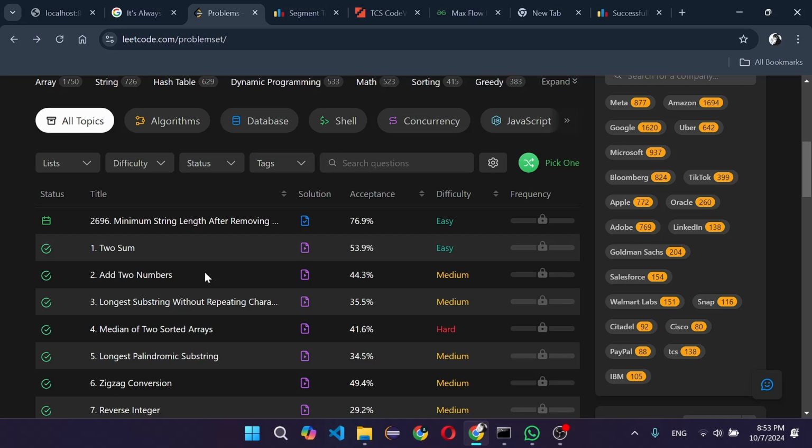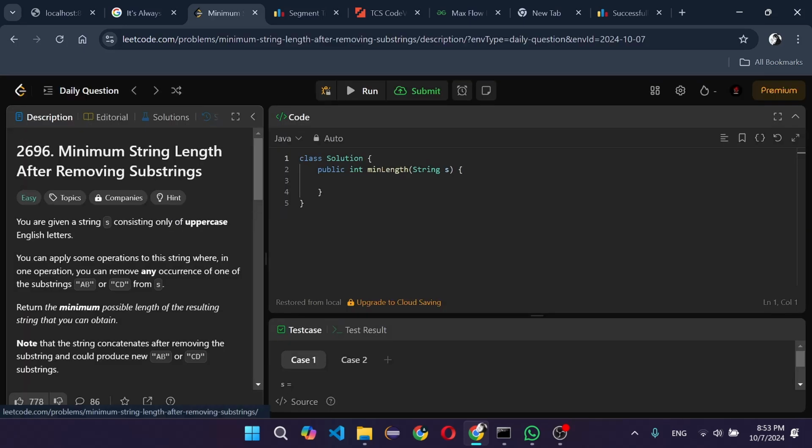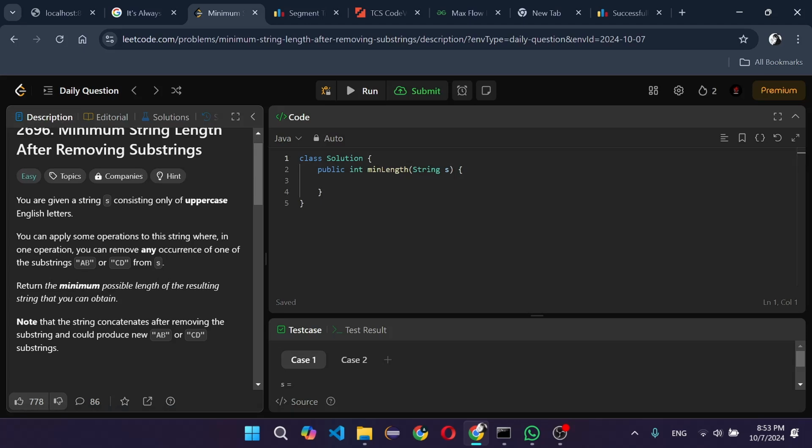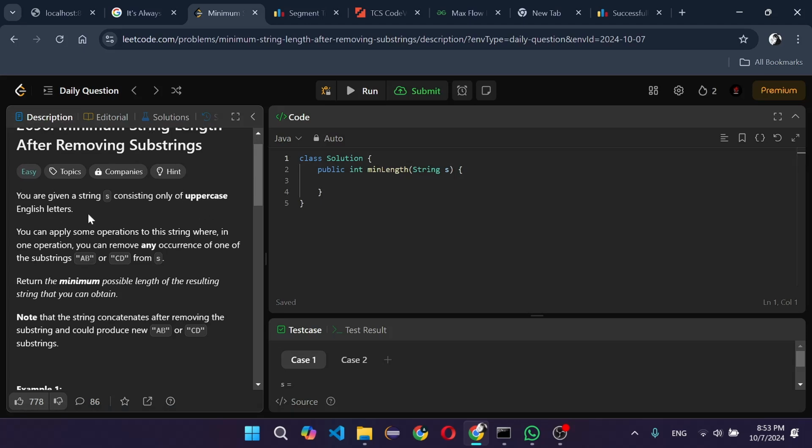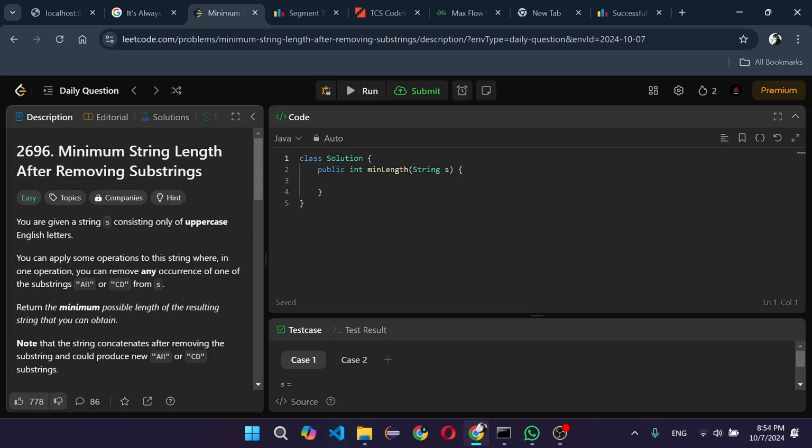Today we are going to solve the problem of the day as usual. Today's problem is number 2696, which is an easy problem. The title is Minimum String Length After Removing Substrings. You are given a string S containing only uppercase English letters, and you can apply some operations to this string, wherein in one operation you can remove any occurrence of one of the substrings AB or CD from S. Return the minimum possible length of the resulting string you can obtain. Note the string concatenates after removing the substring and could produce new AB or CD substrings.